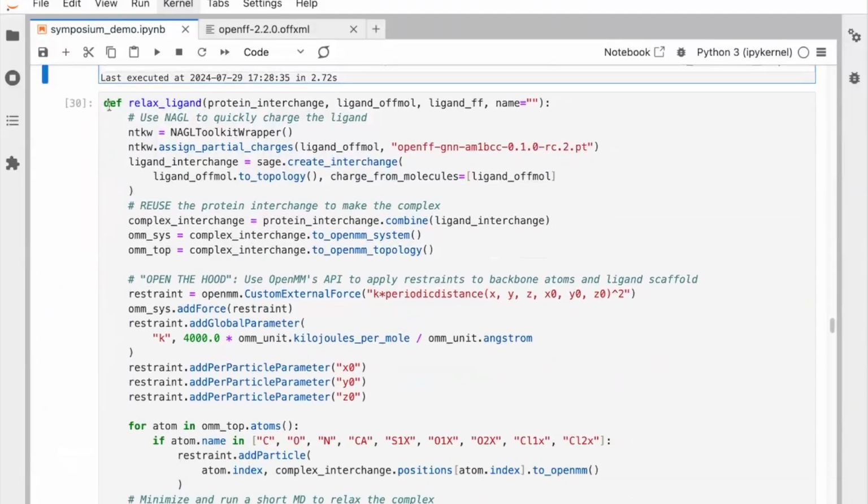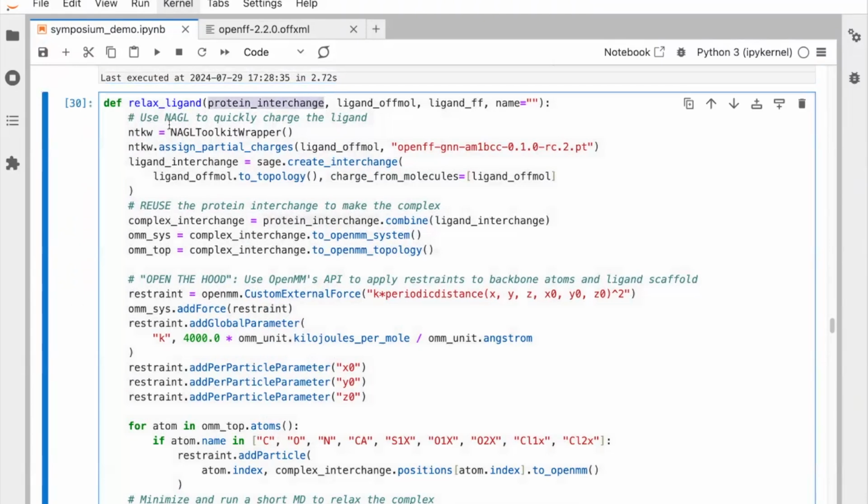Okay, now let's look at this method to relax a ligand in the presence of the protein. So here we're going to use that trick that I had shown above, where the protein has already been parameterized, so we can expect that to be passed into the method. For the ligand, we're going to use Nagel to assign charges, because again, we're going to be proposing a bunch of different ligands here. By the end of this demo, we'll have proposed 45 of them. And we don't want to wait for 45 AM1 BCC calculations, so I'm using Nagel to rapidly get the charges on these. For each complex, I'm doing the interchange.combine trick.